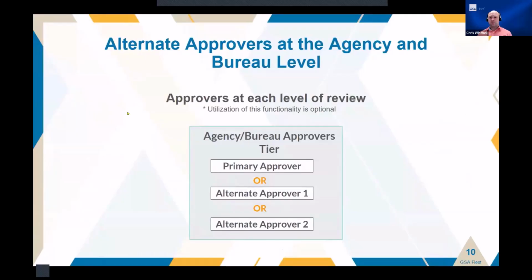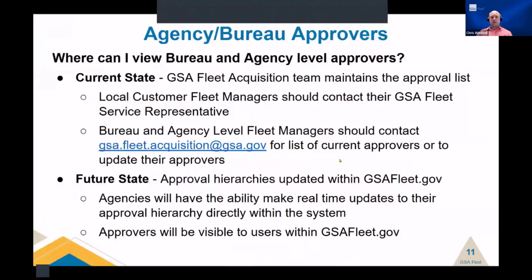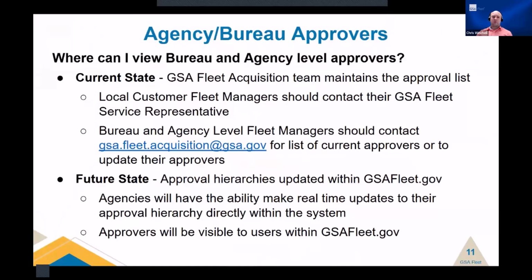You can also set up alternate approvers for the review process. You can set up to 2 alternate approvers with the bureau level or agency level. So as far as the bureau level and agency level approvers that are set up currently, there is a spreadsheet that's only accessible to GSA Fleet internal users, in which we maintain the approvers that have been provided to us by your agency or bureau.